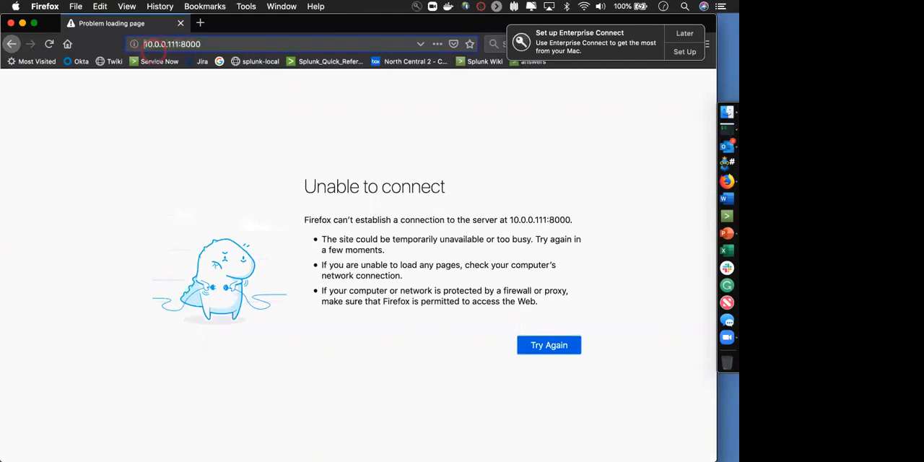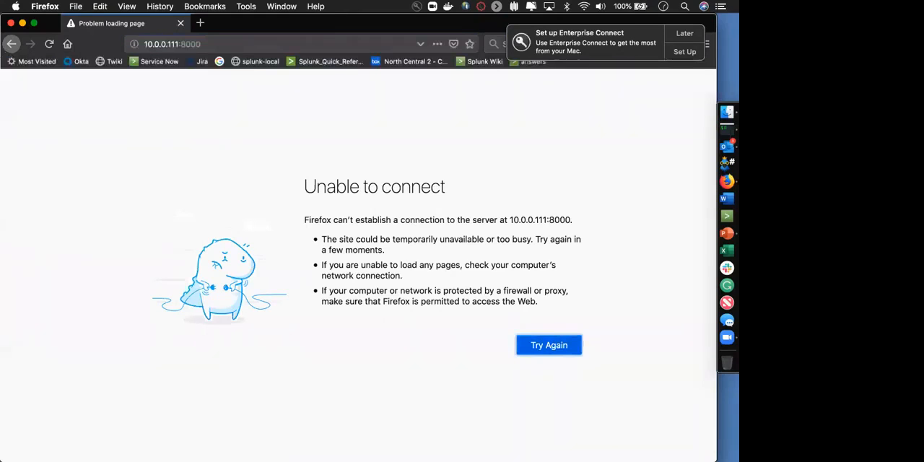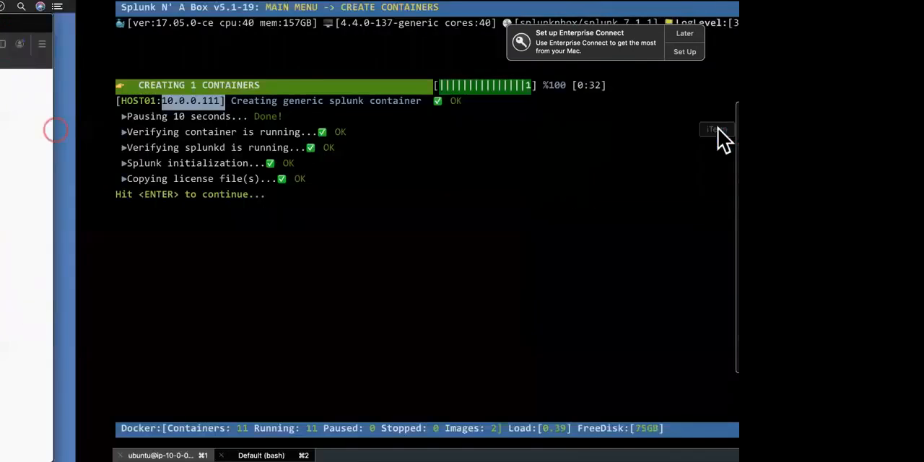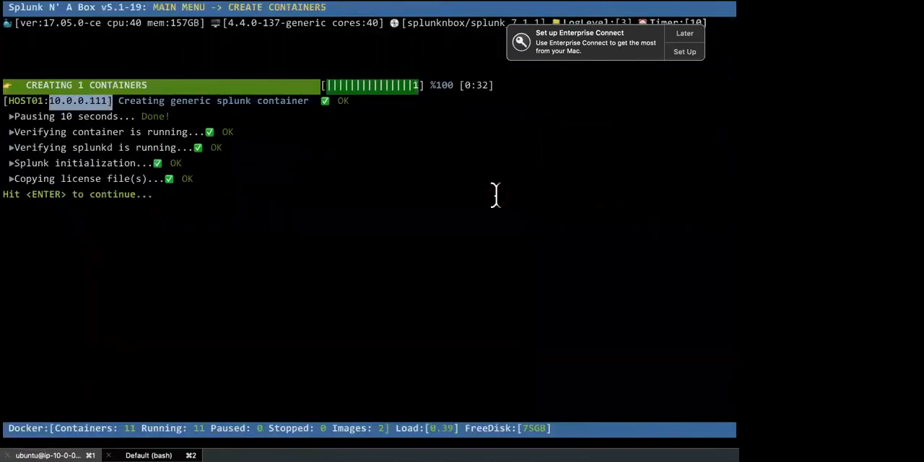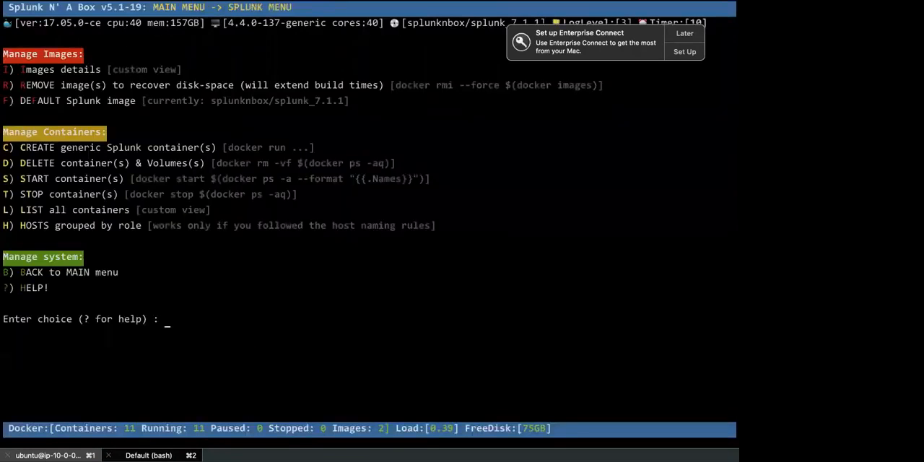Oh, fantastic. Should not be the case. Oh yeah, I see you have a lot of containers running in the background here. Let me just list them. See why this is not the go list.